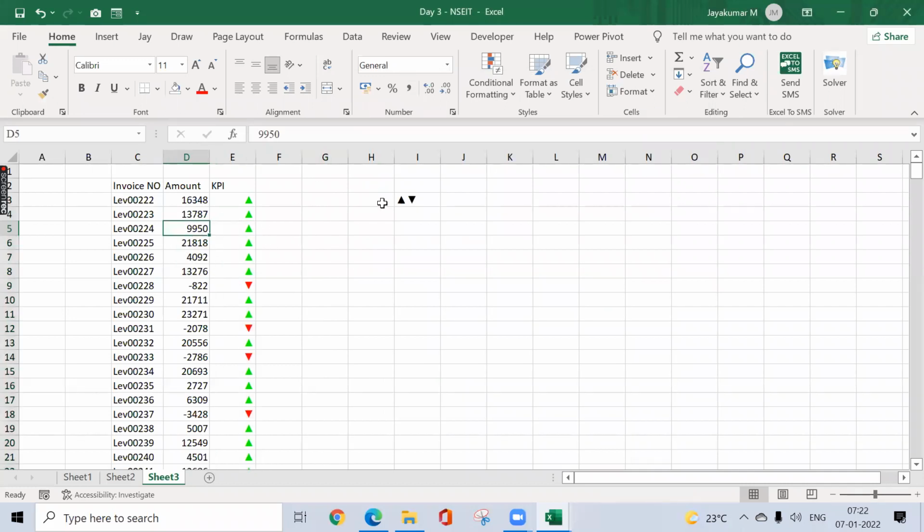Now you can change any number you require. For example, 5,000 rupees credit note here, exactly, that turns to downward red. So this is the easiest way to make KPIs without doing any conditional formatting. We can use this method for a KPI index to prepare different designs. Same thing, the designs can be anything you require.